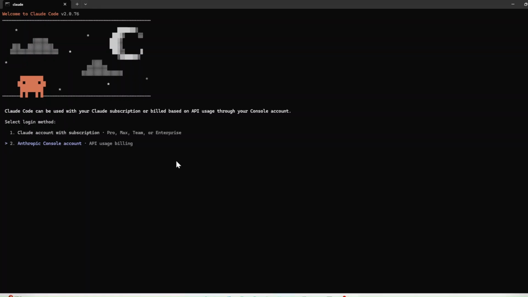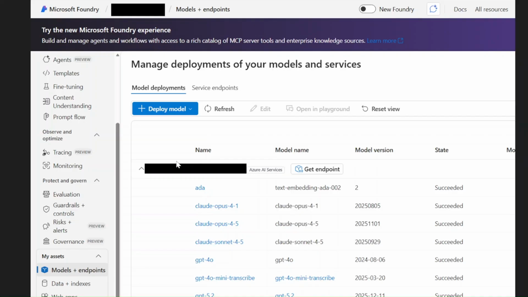What if I have configured the Claude models on the Foundry and I want to connect Claude Code with these models? So this is the Foundry, and in the left panel you can see models and endpoints. If you have not added the Claude models, you can click on the deploy model button and select the Claude models. After configuring, it will show in this panel. So if you see, I have added three Claude models: Claude Opus 4.1, Claude Opus 4.5, and Claude Sonnet 4.5.